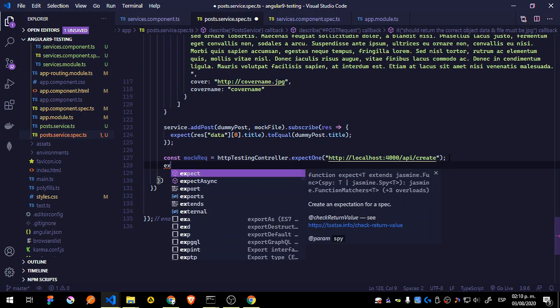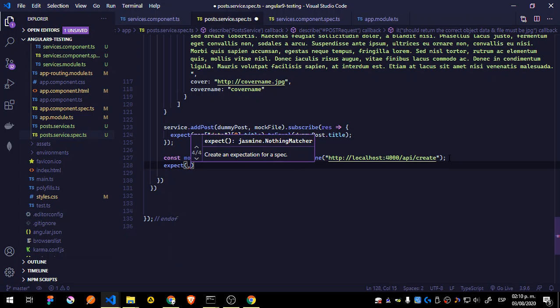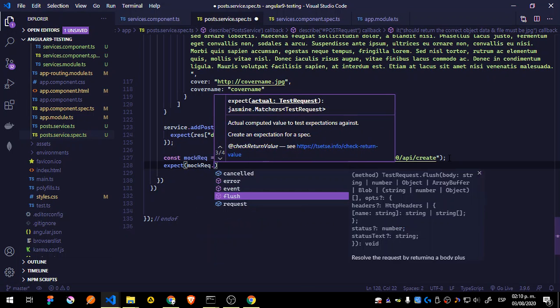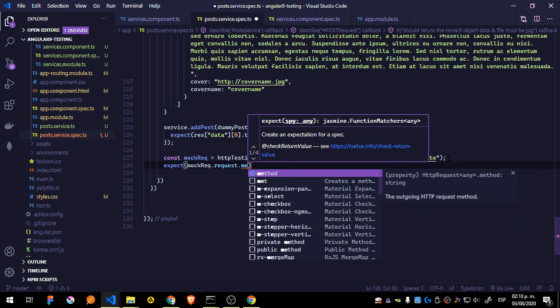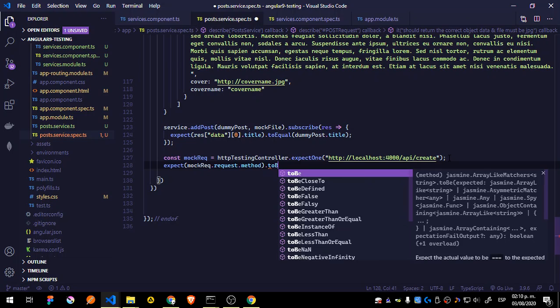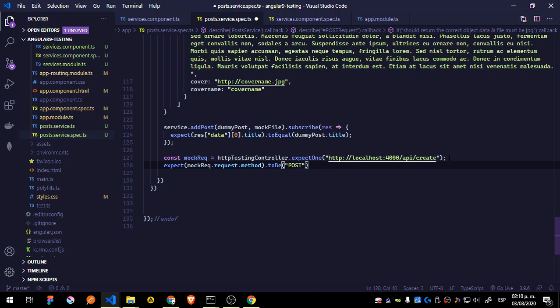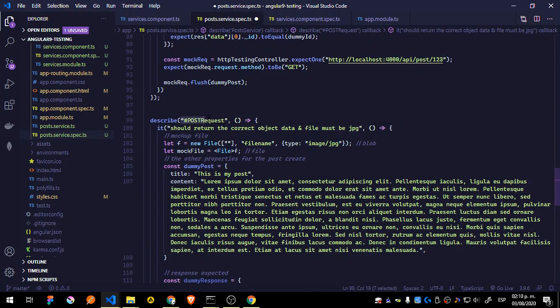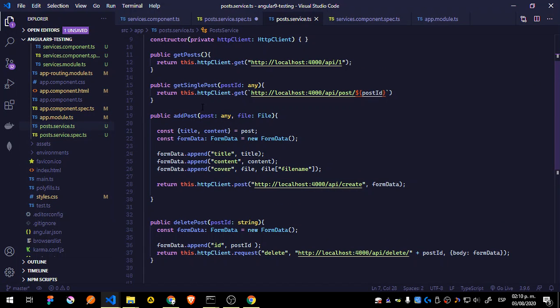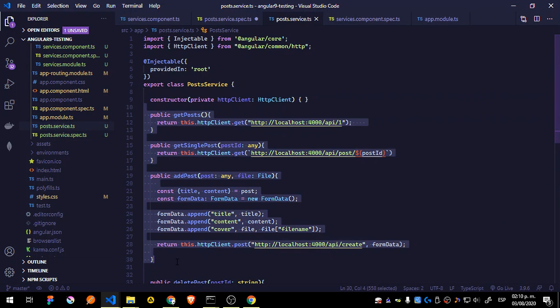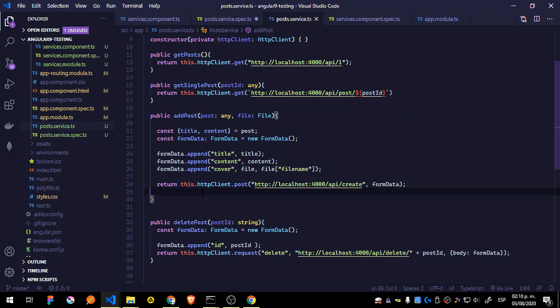So here we can just expect the mock request, that request method, to be post, because we're sending a post request, of course, that's what we are checking here. So remember that this function is sending a post request. So let me just go here. Okay, so these are the functions that we are testing, that we are using.